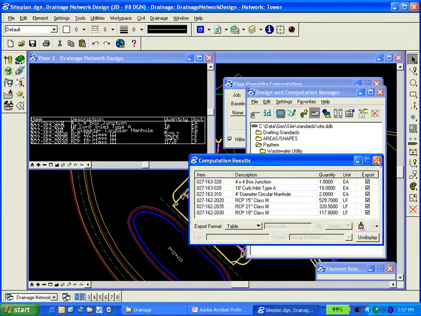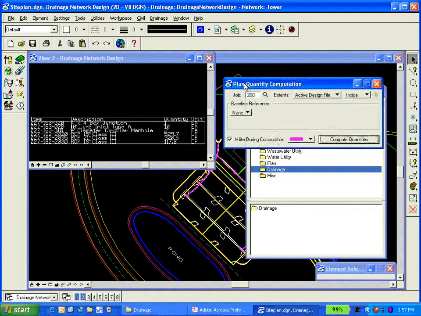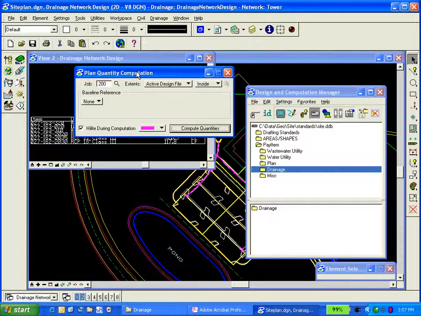So quantities can become quite simple to compute as long as you have the items drawn correctly, and drainage handles that by updating the graphics with the correct pay item information.